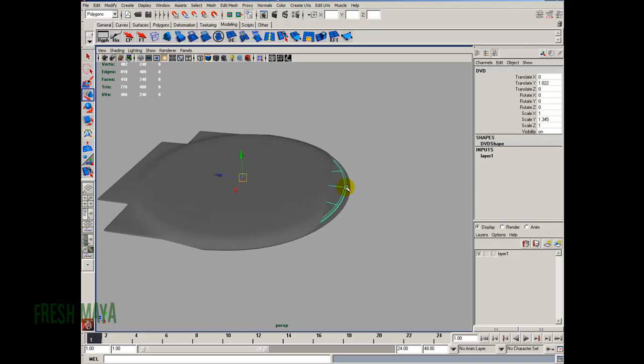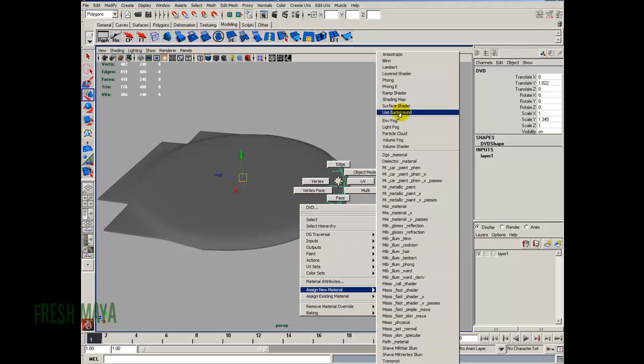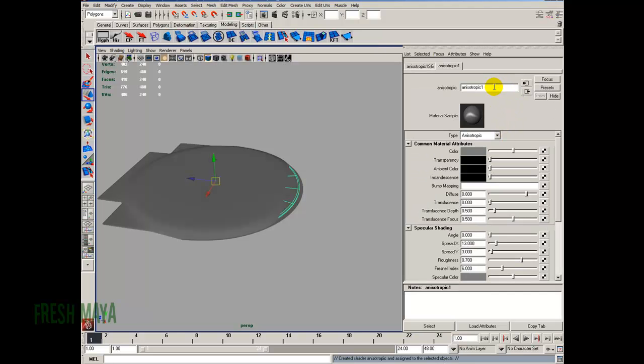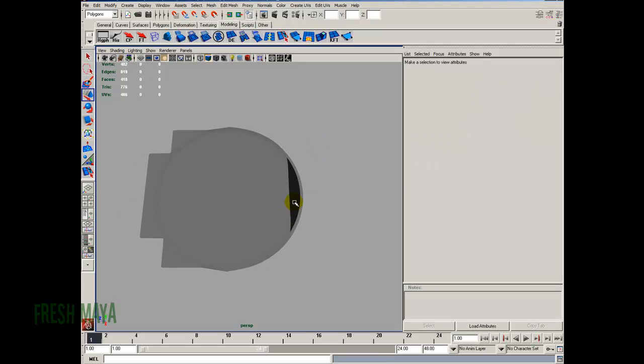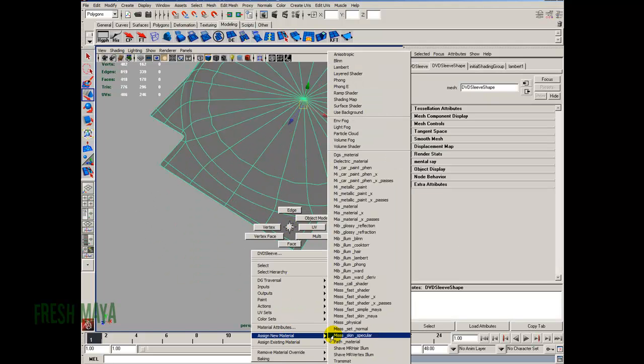So let's select our disc, right click on it, assign new material. Let's go to anisotropic. Let's call it shader underscore DVD. And let's just kind of make it a dark color, just so it stands out. And as far as the sleeve, let's select our sleeve, right click on it, assign new material.